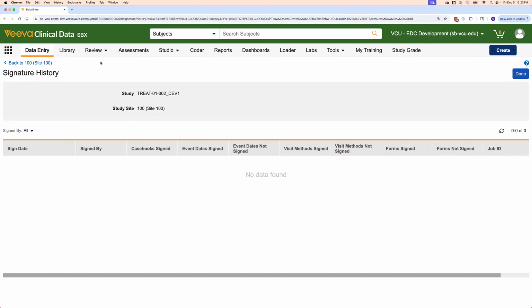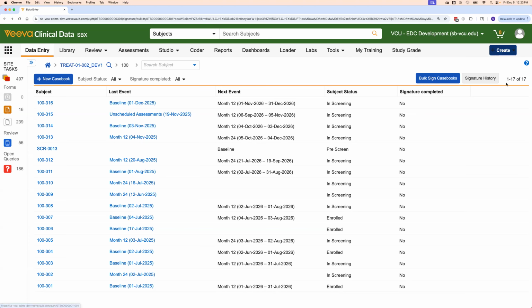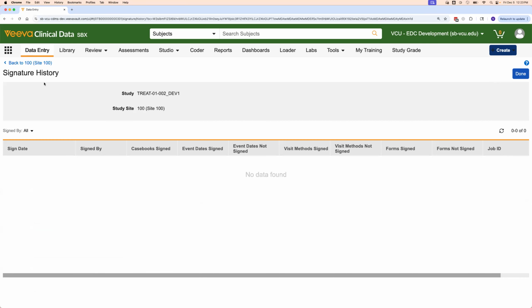The signature history is going to be great for you to quickly review any updates to the signature. It's basically a signature audit trail that's going to be tracked. It's something that you can view individually within each casebook as well if you're navigating to that specific page. But otherwise out here for the whole site level, you can just click this job here and it'll show you that.